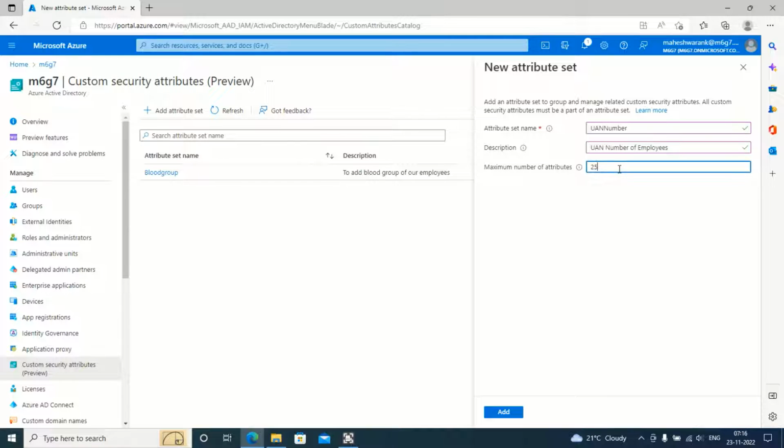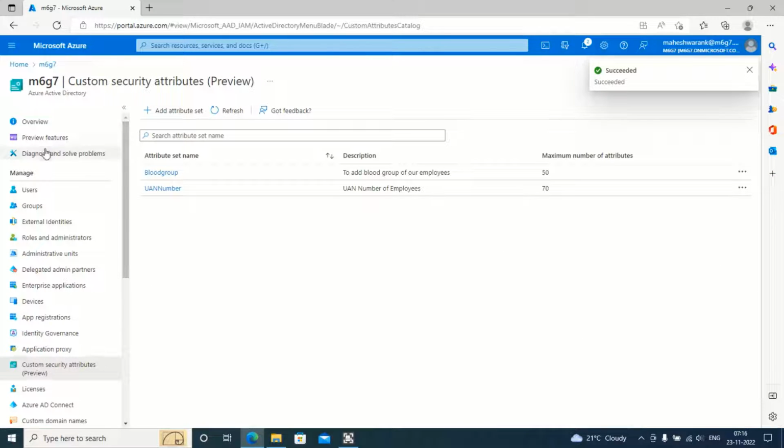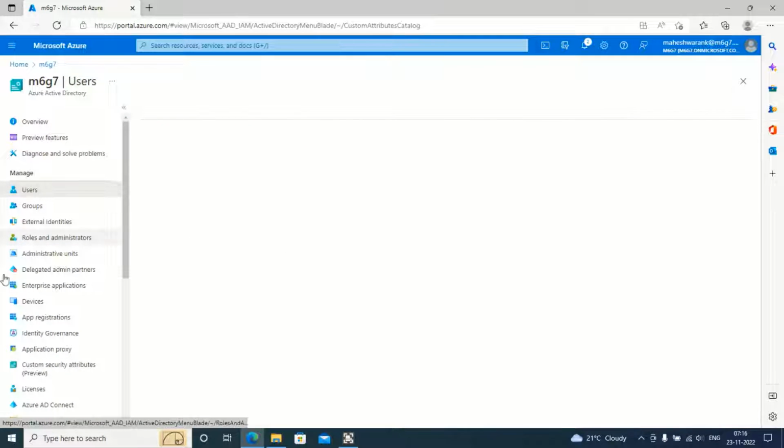Okay, this is also, let's say 70, we'll keep it. Add. So this is also added. So now we have created two custom security attributes. Let's see whether this is showing while we are creating the user account or not.